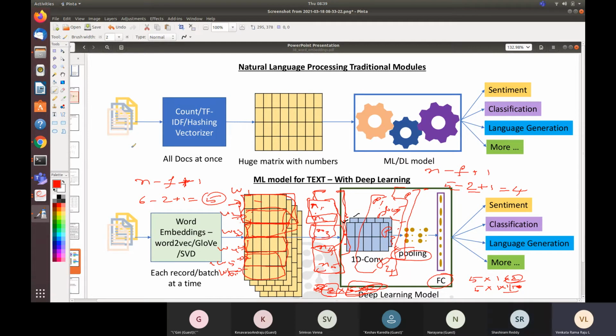Two, 1 column, 5-row vectors, matrices. That will be 3 dimensions. But this is for only one record. If there are 4 records, that dimension will change to 4 dimensions: 4 into 2 into 5 into 1. In image processing also the same thing happens.